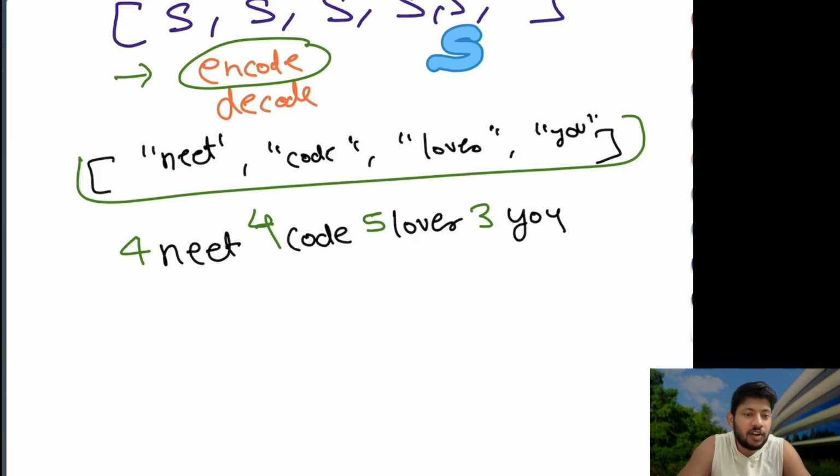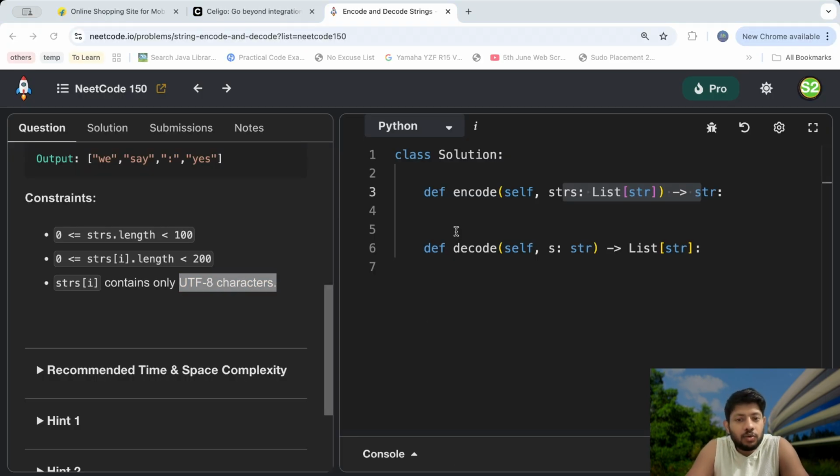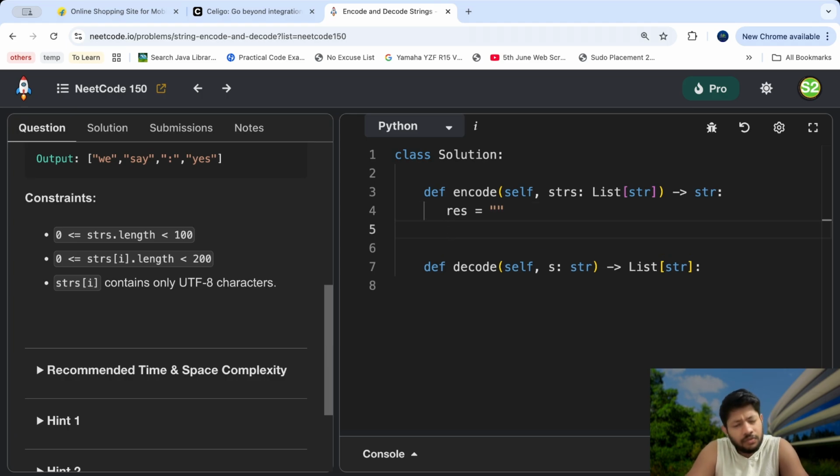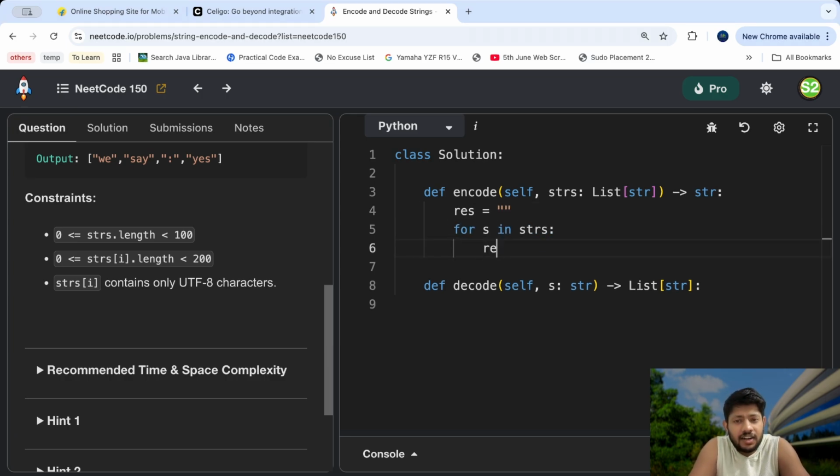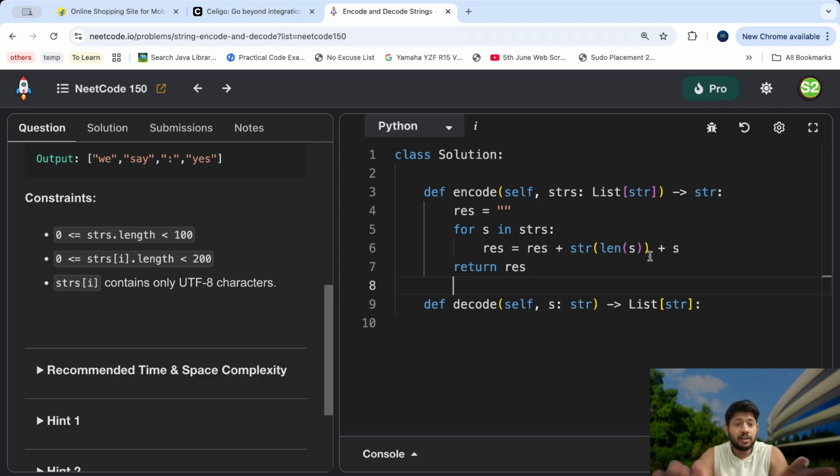It looks good. Let's try to implement it. First, we will do the encoding. For that, I can say result is equal to an empty string. As of now, it is empty. I can say for s in strs, result is equal to result plus, this empty string will be updated with my strings s, and before my actual string s, I will put the length of my s. Now, just to avoid the error we have in Python, we cannot add numbers and strings together, I will convert this length into a string, and this is my encoding. Now I can just return the value of result. It looks good as of now.